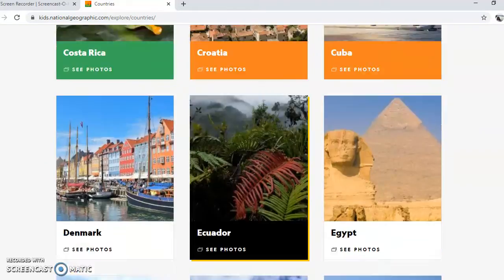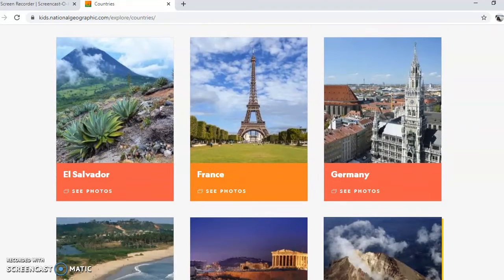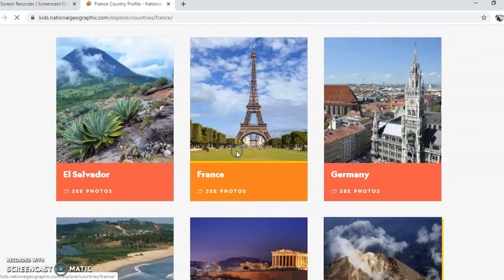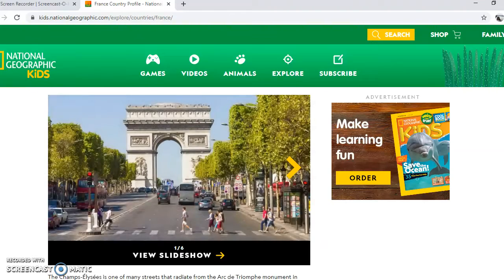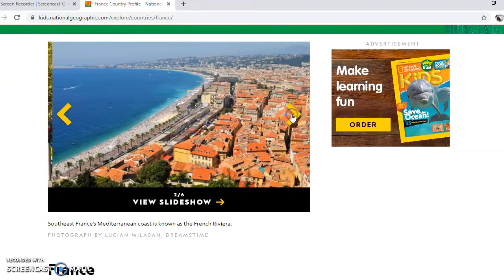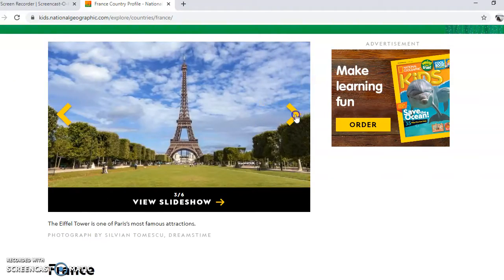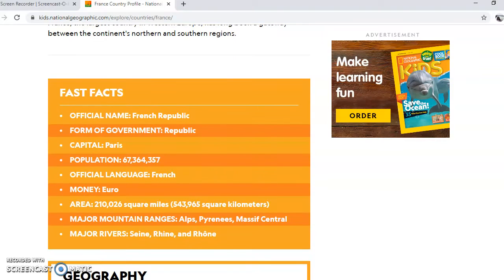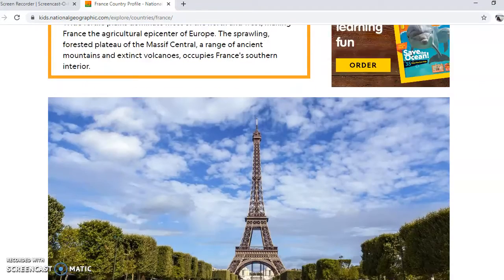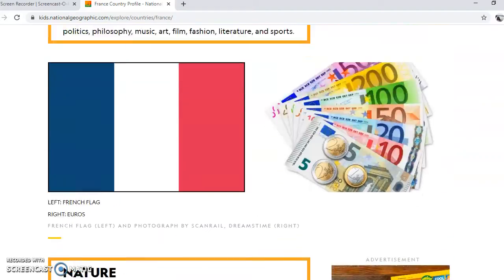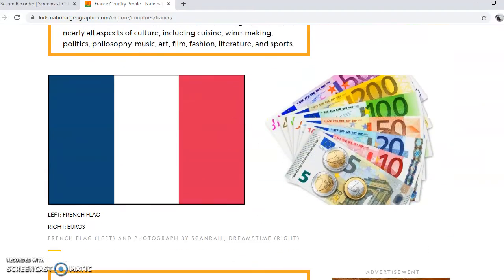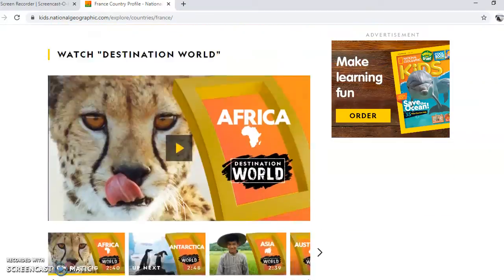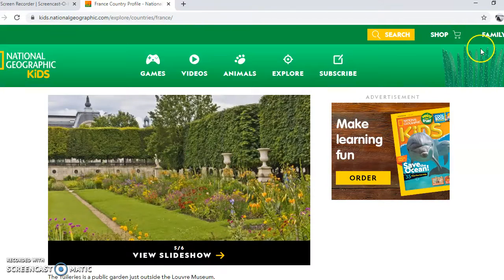If they had a project on a certain country, say France, they could come, click the France tab, look at all of these gorgeous pictures, scroll down, they get fast facts that they could use, geography, the culture there, the type of money, what the flag looks like. It just gives you so much information for students to utilize.